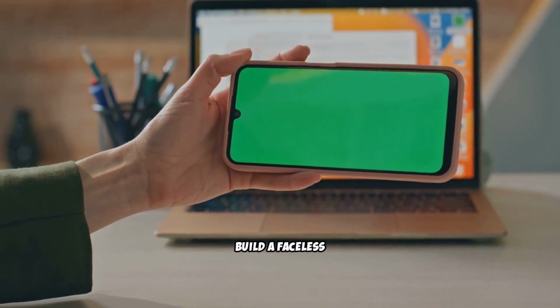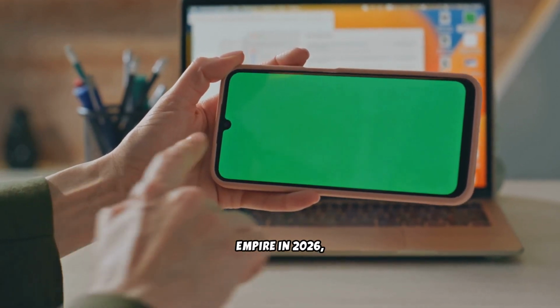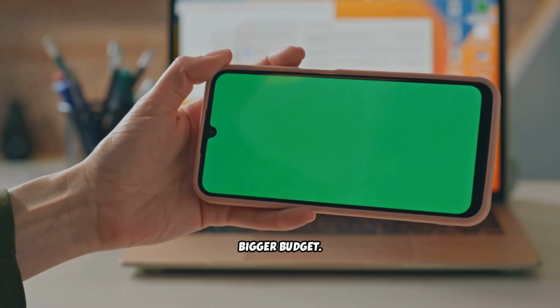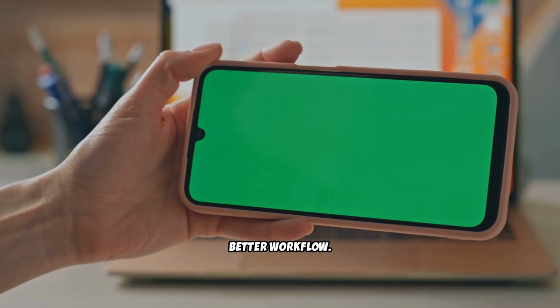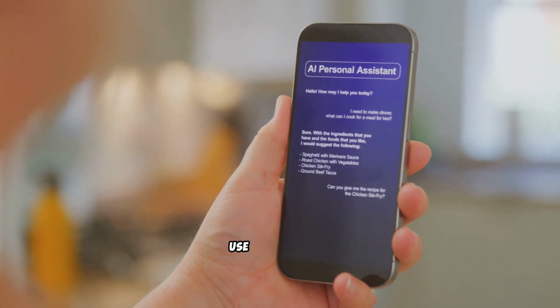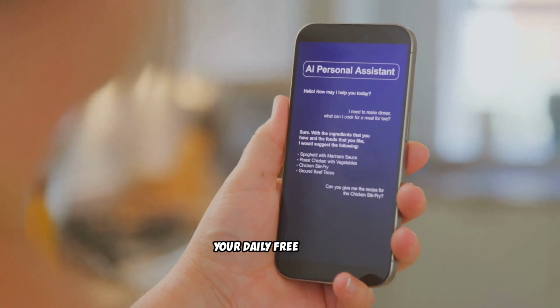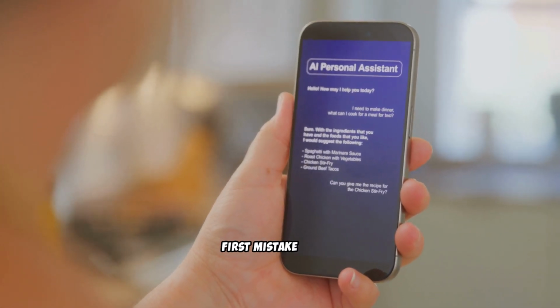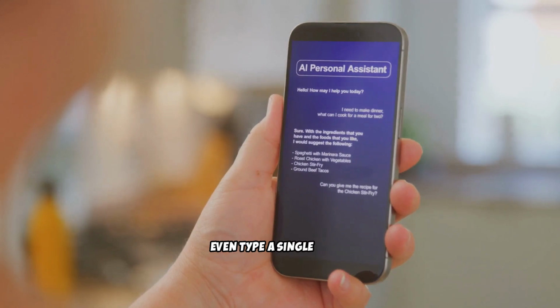If you want to build a faceless empire in 2026, you don't need a bigger budget. You just need a better workflow. Let's get into it. First things first, if you're not in yet, use the link in my description to grab your daily free credits. But here is the first mistake people make before they even type a single word.